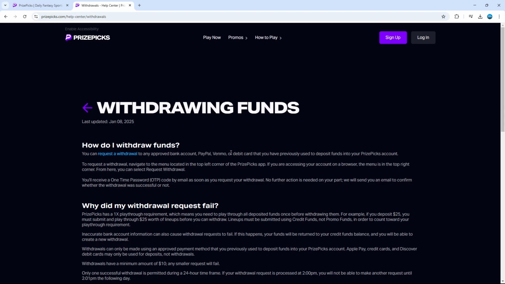So in order to withdraw funds, if you don't have a bank account, you can see there are other options available, such as PayPal, Venmo, or a debit card. But in order to withdraw using any of these methods, you would have had to previously deposit money into your account using either PayPal, Venmo, or a debit card.